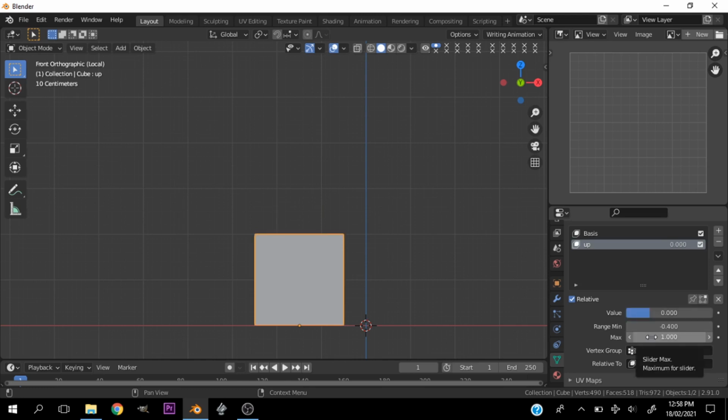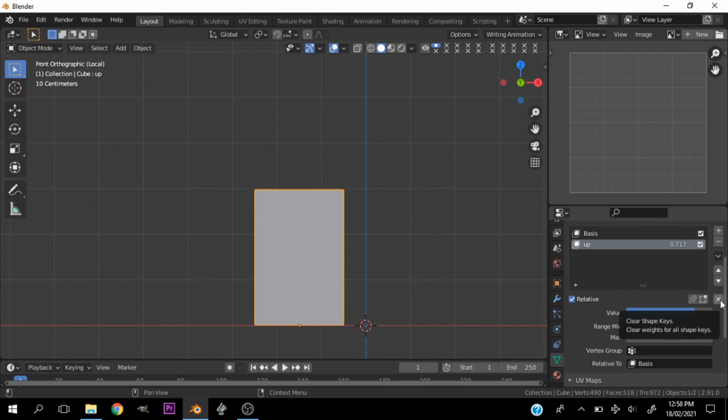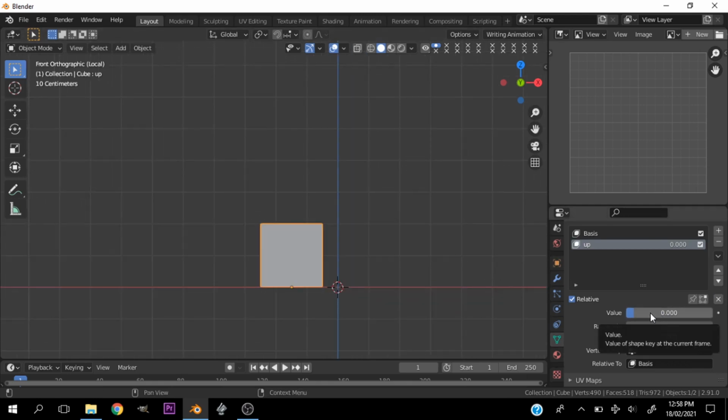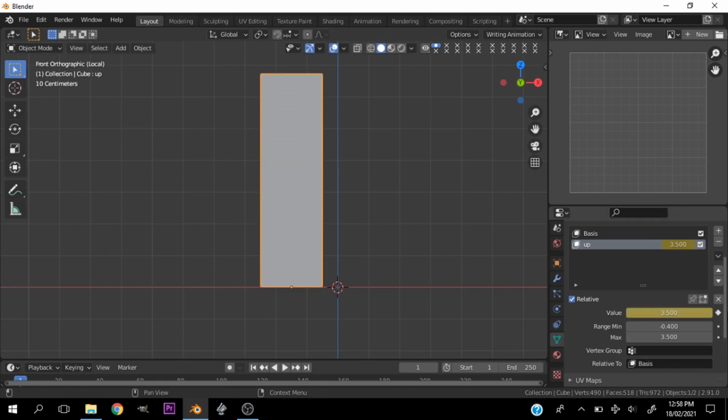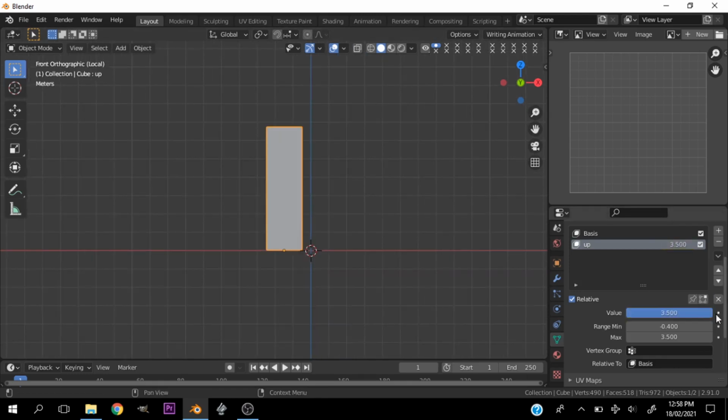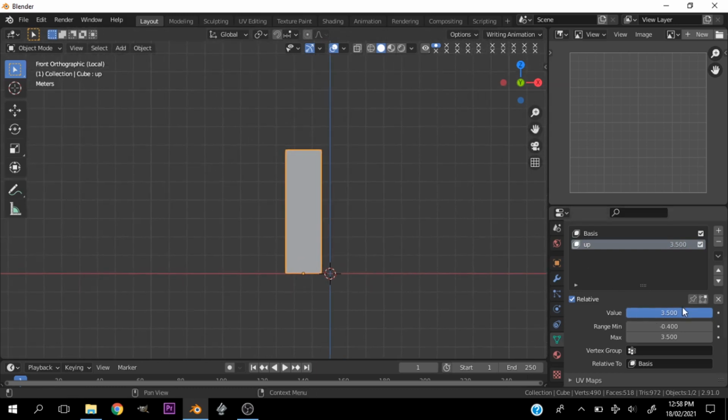Alright, another quick guide, this X right here just clears out all the values for the shape keys. Maximum is the same thing. If we increase the maximum, where at that point we have 1, it will go higher. So the maximum is from that point up, just as the minimum goes down, the maximum goes up.